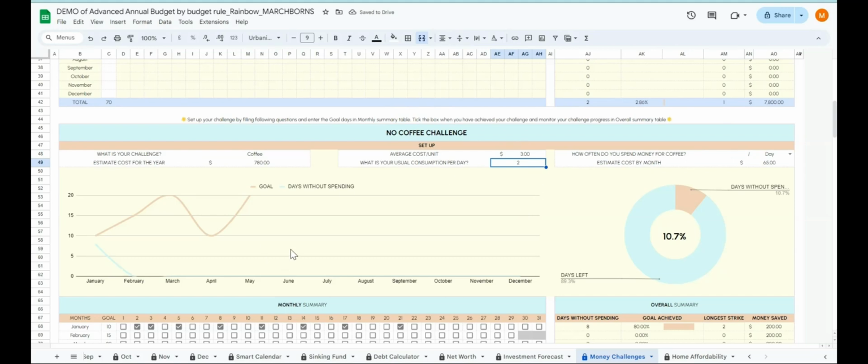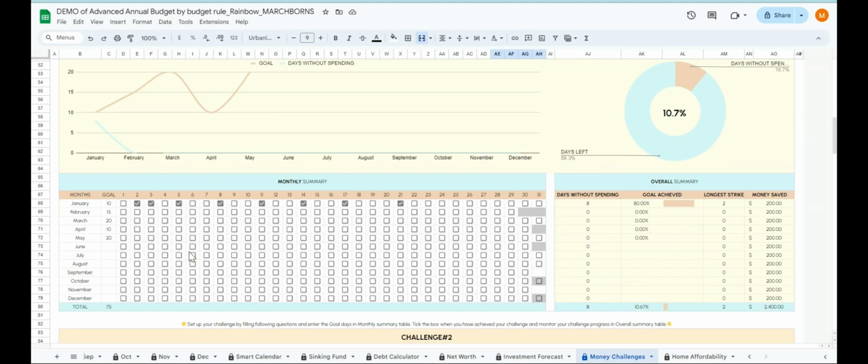Then simply enter your no spending goals for the month. Let's say in January, I don't want to buy coffee for 10 days. I just write 10. In February, I want to avoid buying it for 15 days, then 20, and so on. Then simply tick the box when you did not spend any money on this specific item. On the 2nd of January, I didn't drink coffee. The 3rd, the 5th, let's go. We'll just fill this in to give you an example.